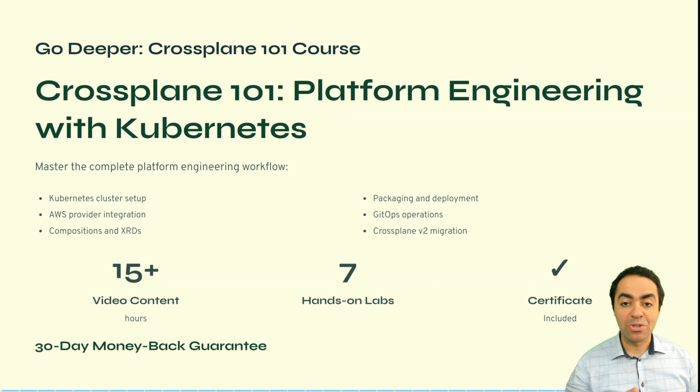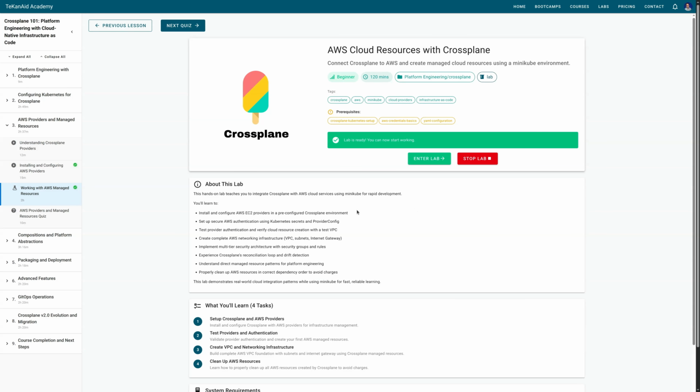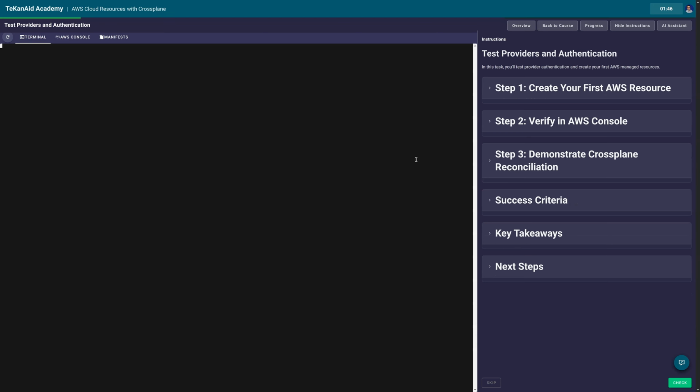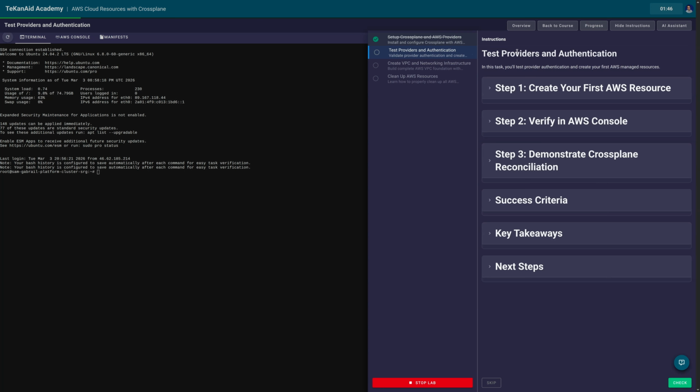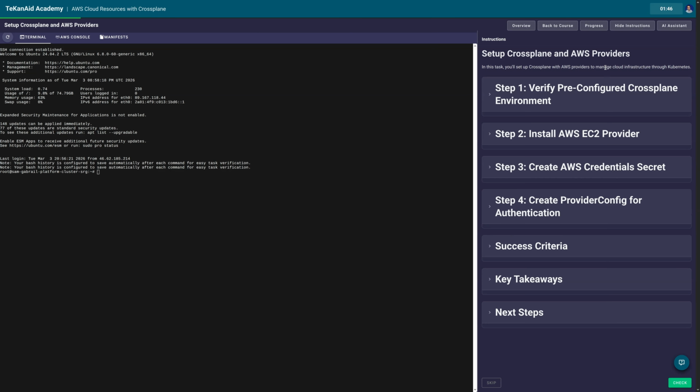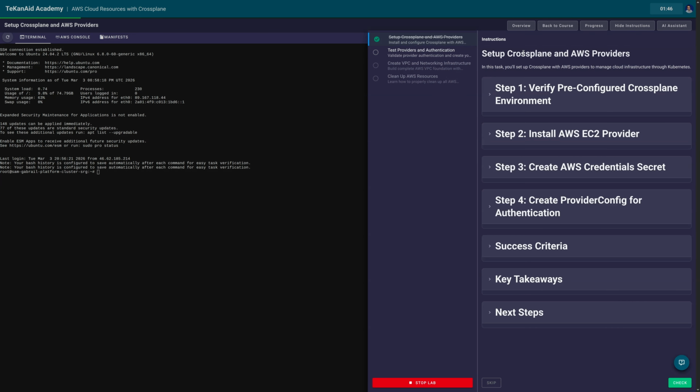All right, let's get back to our lesson. Here we go. We are in our Crossplane 101 course and in section 2 in the lab here, AWS Cloud Resources with Crossplane. I already started our lab for us so we can enter. And I actually also went ahead and skipped the first task here. As you can see, we have 4 tasks. So the first task was just to get everything set up. So I'll walk you through that real quickly.